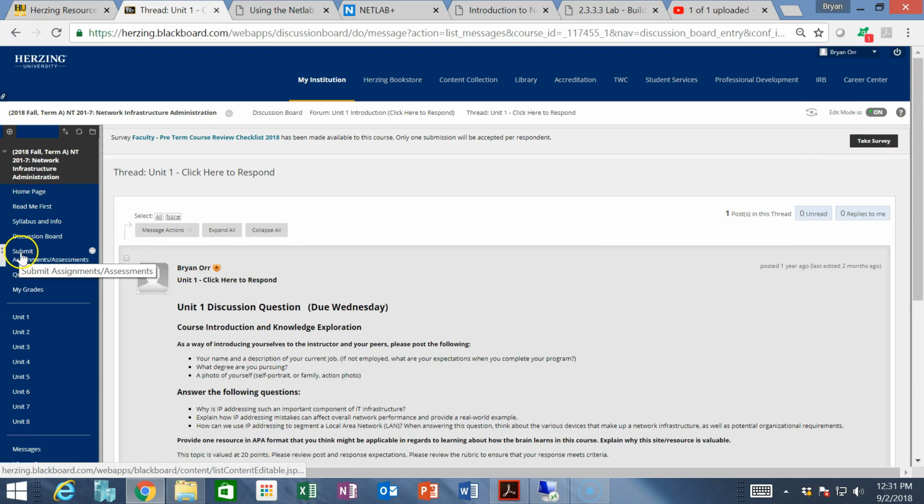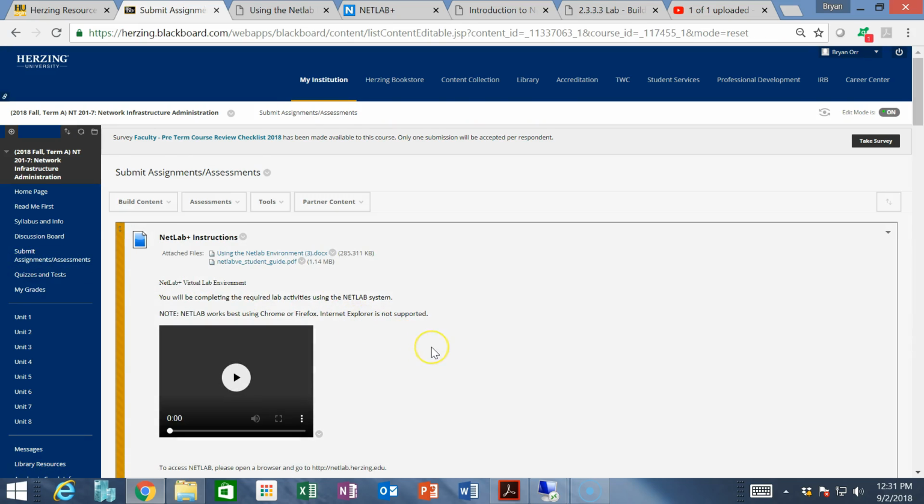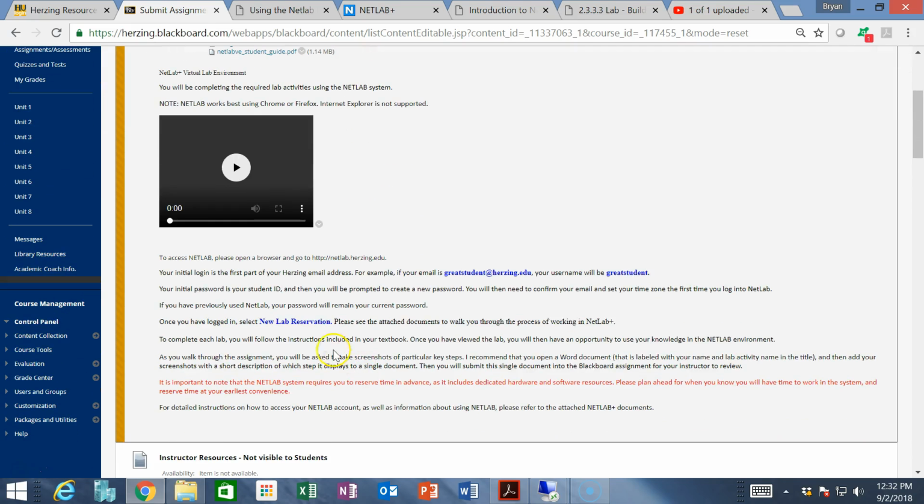The next section here is the Submit Assignments and Assessment section. This is where you will go when you need to submit an assignment. Notice first off that the first section here is on NetLab. There are some instructions here. Be sure to look over these two attached documents. There's information there about logging in for the first time, and then there's a quick little video here that will introduce you to some things in NetLab.